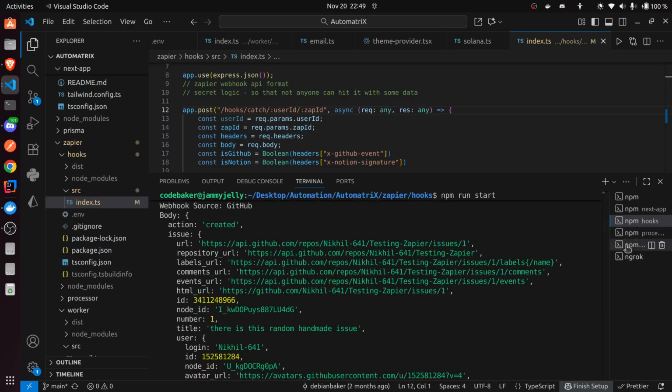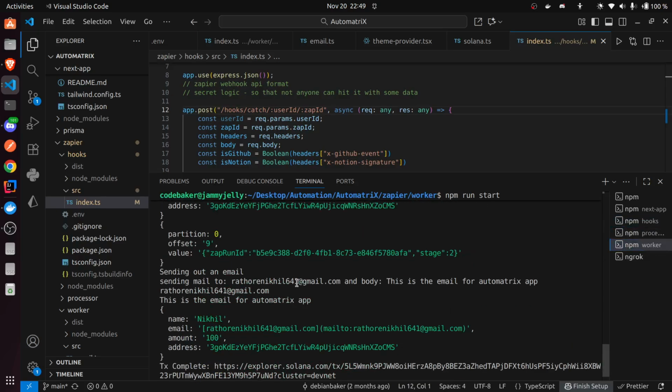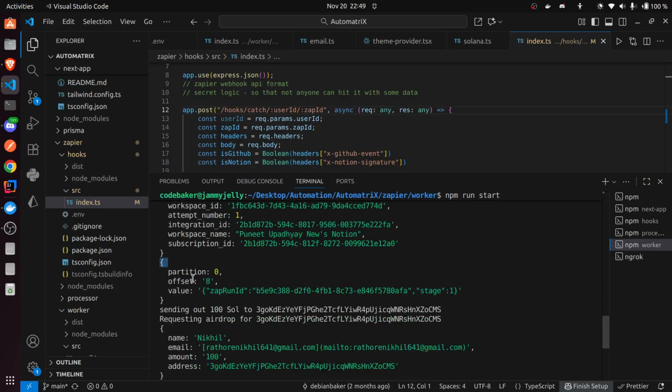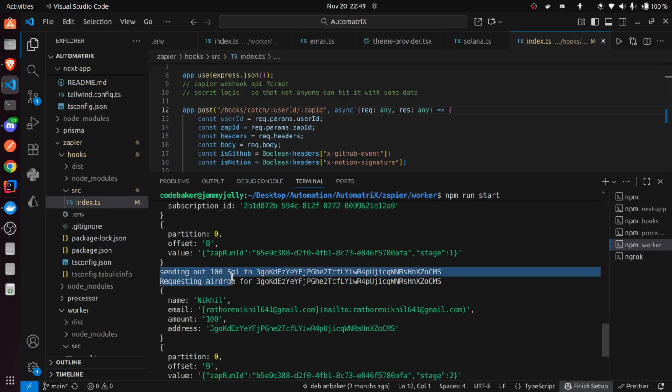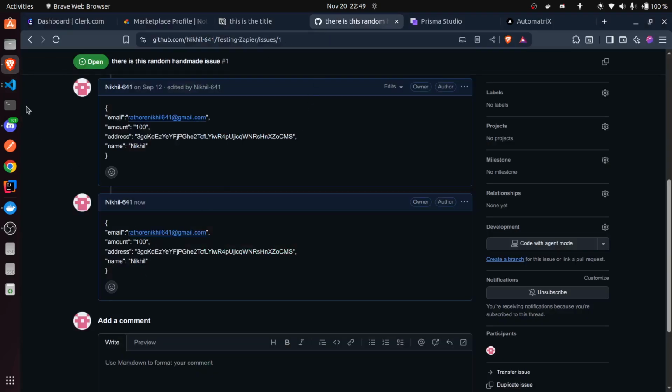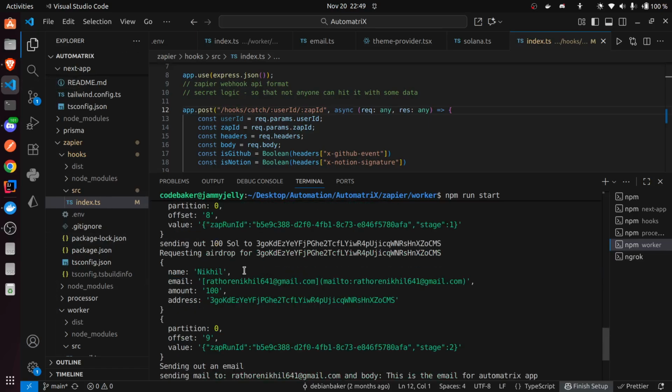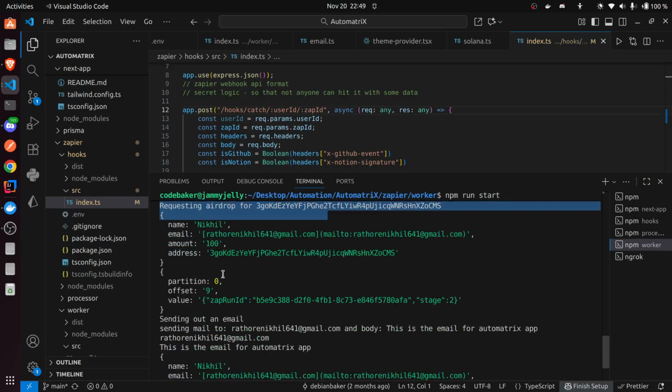So now I'm going to go to the worker and check whether the actions are being performed or not. Okay, so it was put into Kafka and stage 1 is to be performed. What is stage 1? Sending out Solana. And how much Solana did we put? 100 Solana. So 100 Solana is going to be sent to this address. So this is requesting an airdrop.